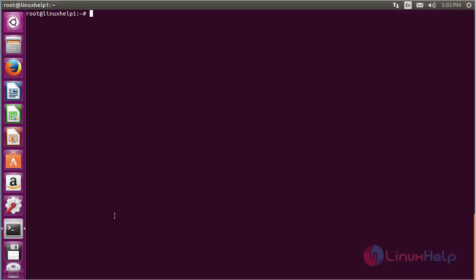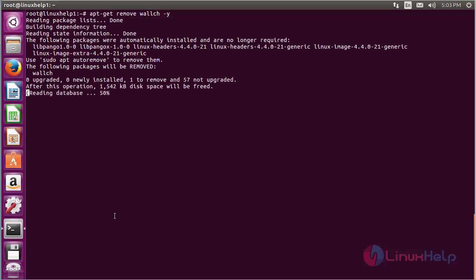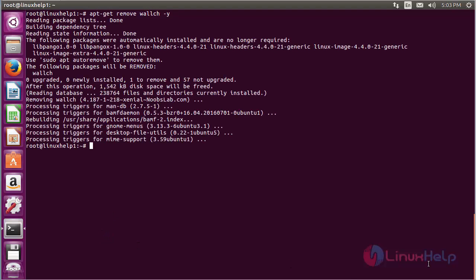For removing the Wallch package, for that command, apt-get remove Wallch and press enter. The Wallch package has been successfully removed from my Ubuntu 16.04 machine.